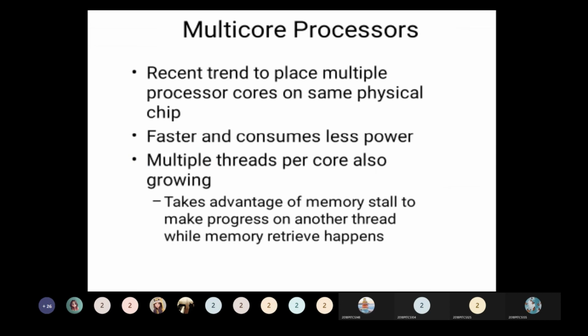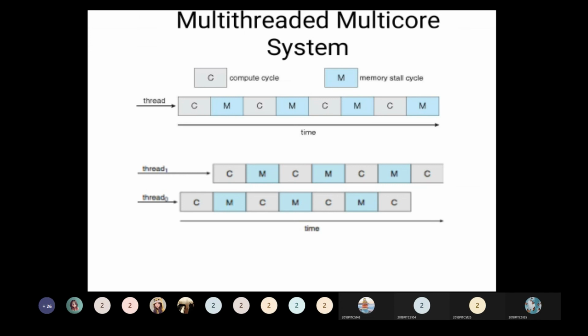So to show this, we are taking a diagram of a multi-threaded multi-core system. Here C indicates a computing cycle, M indicates a memory stall cycle. Memory stall cycle means during that time some data is essential from the memory. The time spent for that we call a memory stall cycle. So one thread is currently executing, spending C and M alternately.